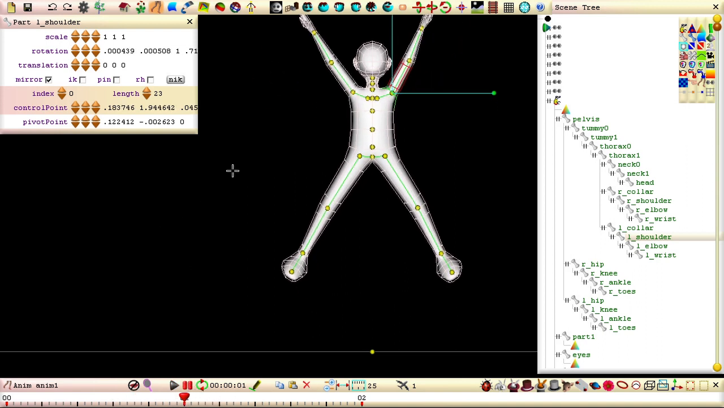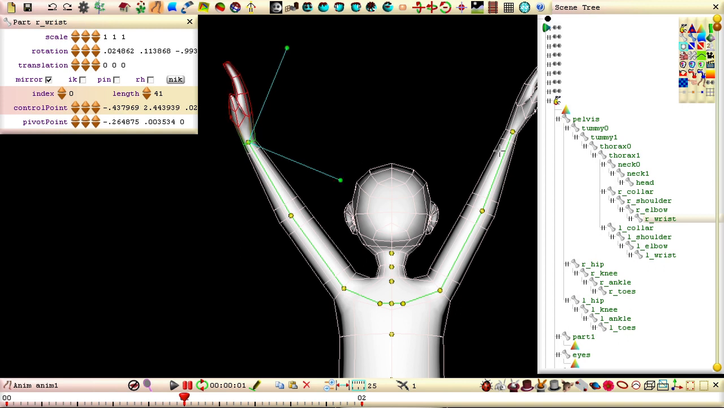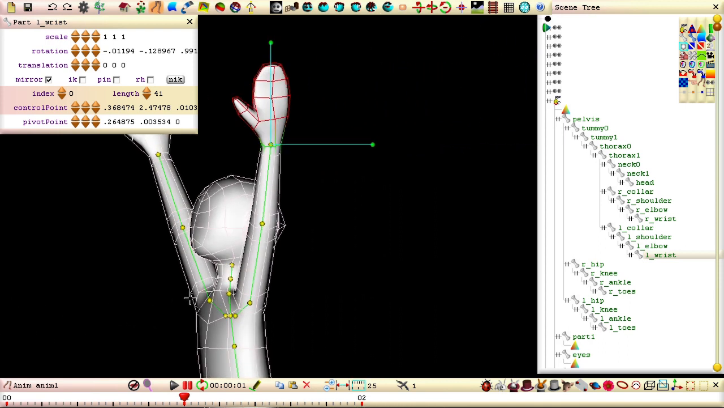Let's now bend the wrists. Perhaps we don't need to bend the wrists for a star jump, but by animating these extra joints, even if only a tiny amount, it will make our character look less wooden. Likewise, by animating all of the joints in the spine, this can help make our character look more alive.